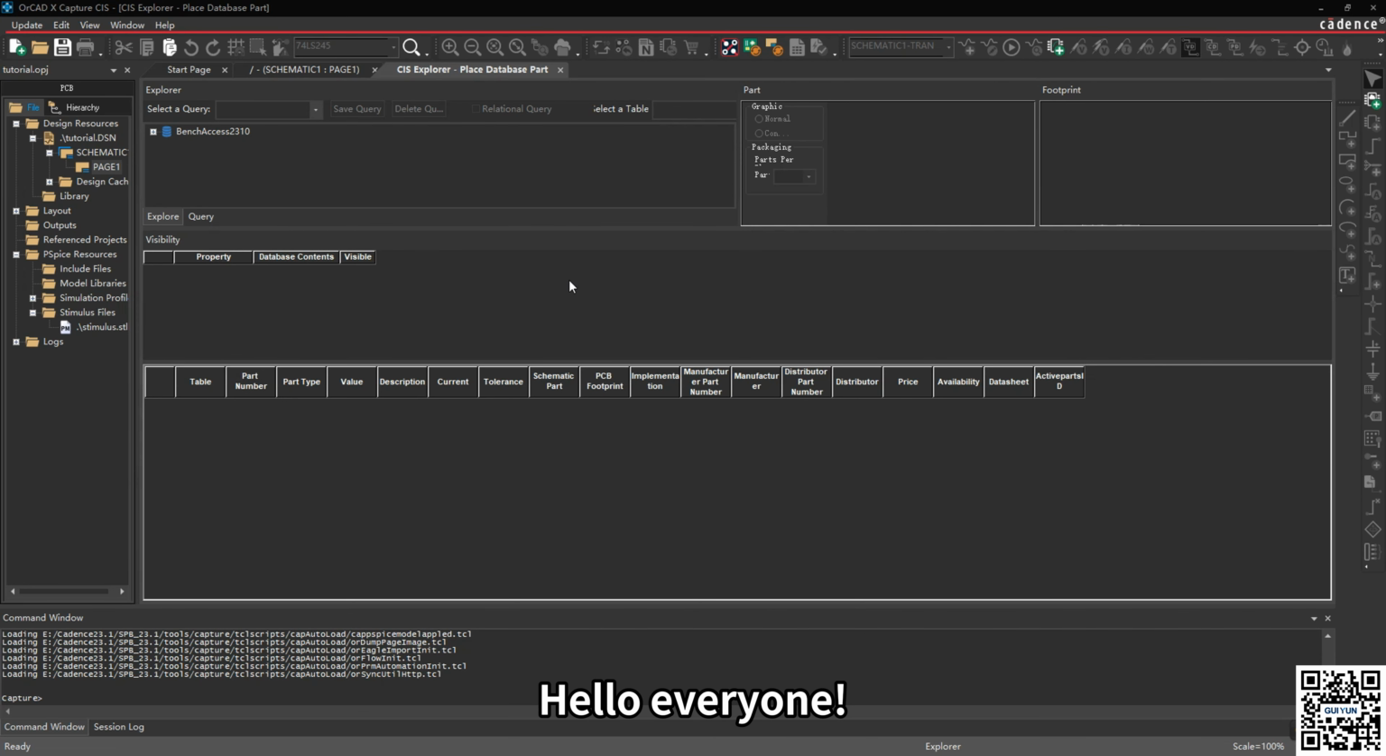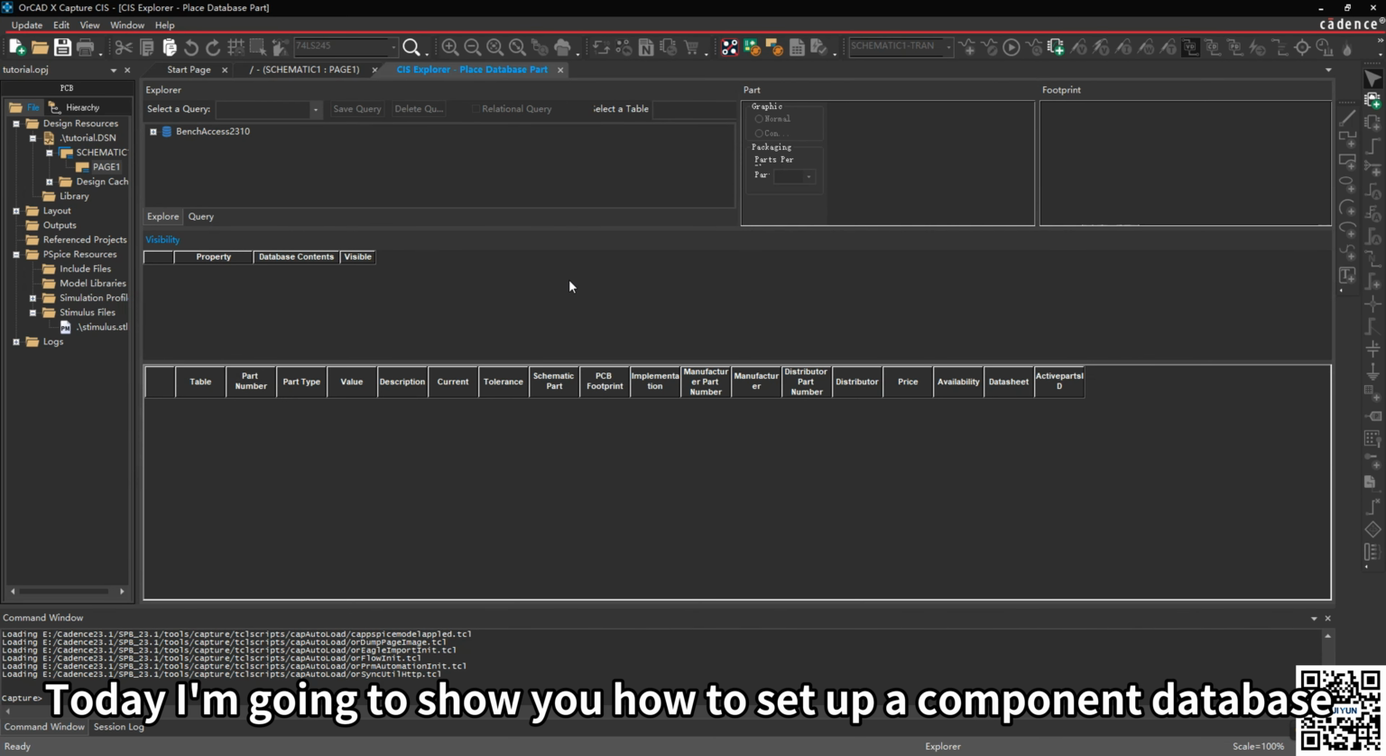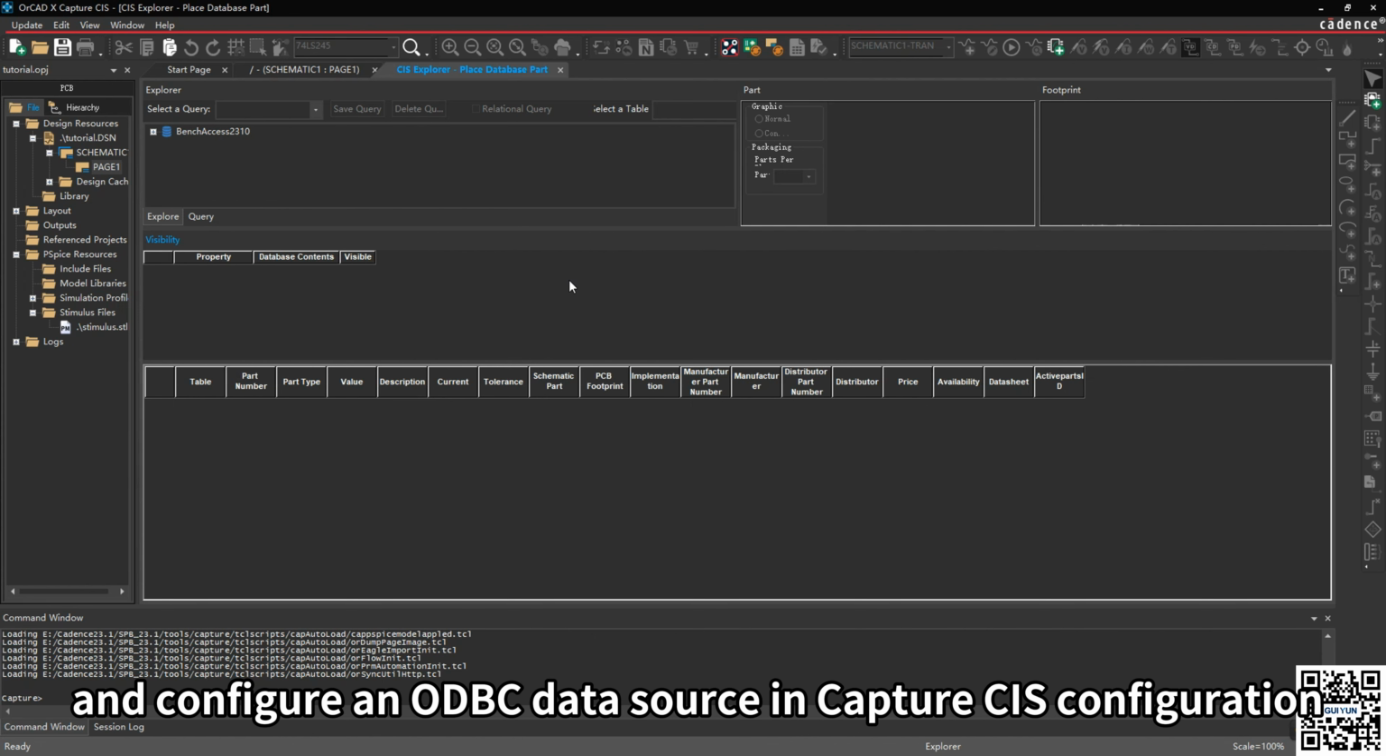Hello everyone! Today I'm going to show you how to set up a component database and configure an ODBC data source in Capture CIS configuration.